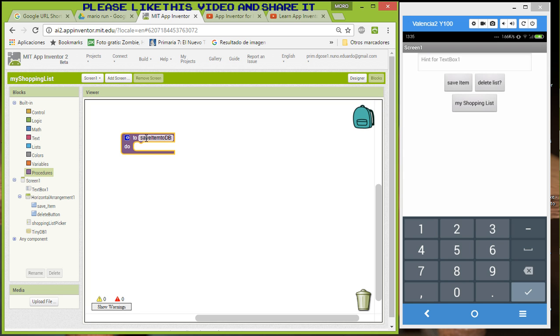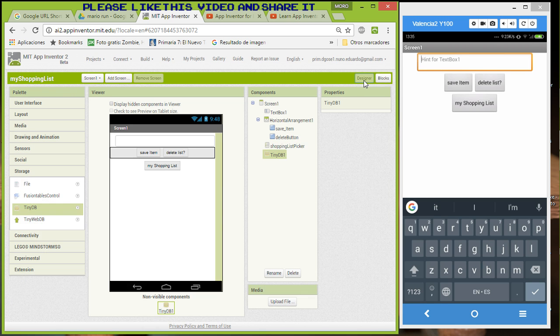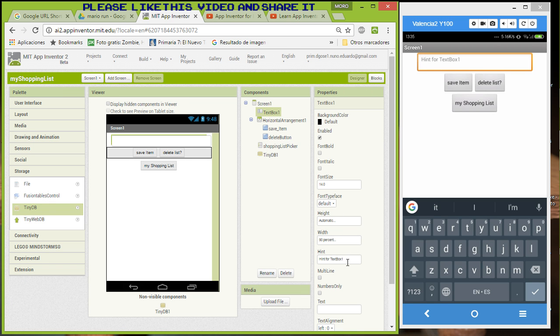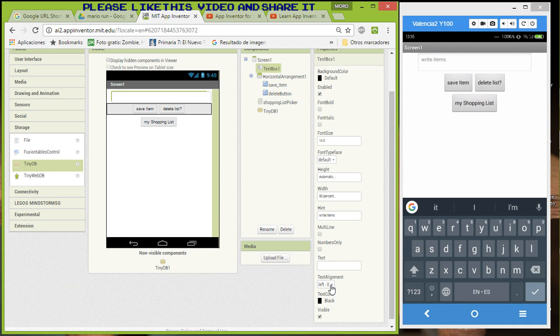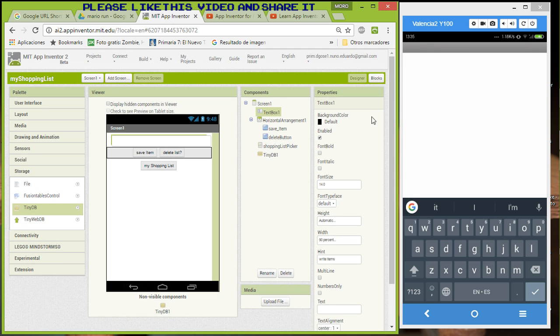Okay, save item to database. So now the first thing here, we're going to modify just the text box, the hint here, and just write "items" for the hint. Also we're gonna center the text.